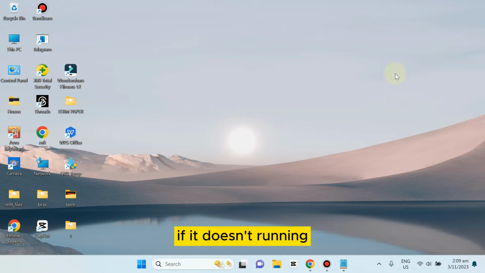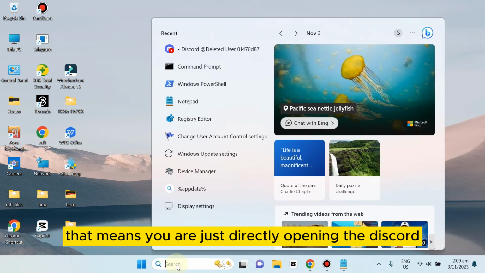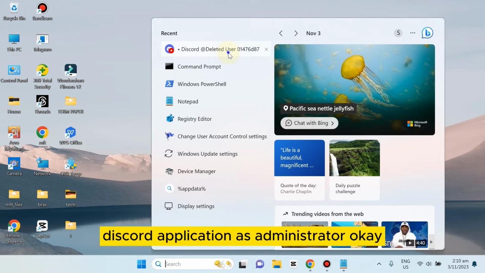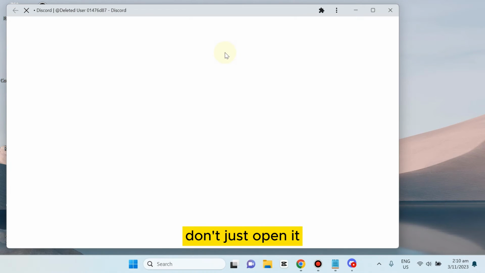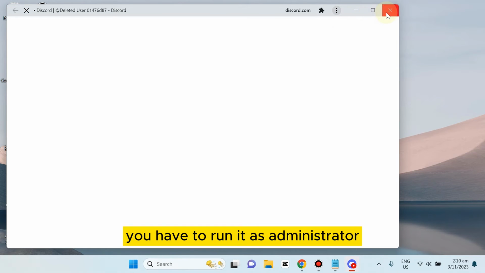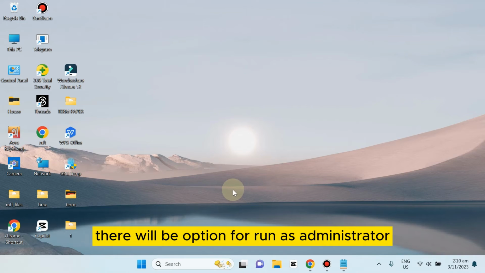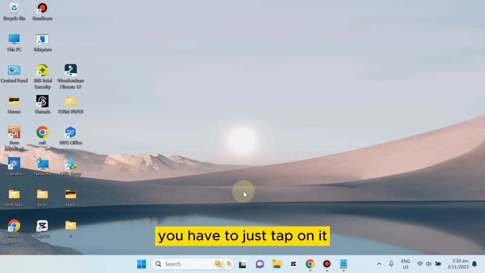If it isn't running, that means you are just directly opening Discord. So you have to run this Discord application as administrator. Okay, don't just open it, you have to run it as administrator. If you right click on that, there will be an option for Run as administrator. You have to just tap on it.